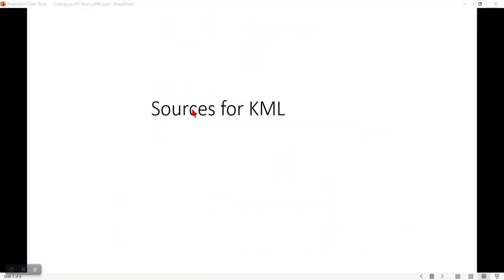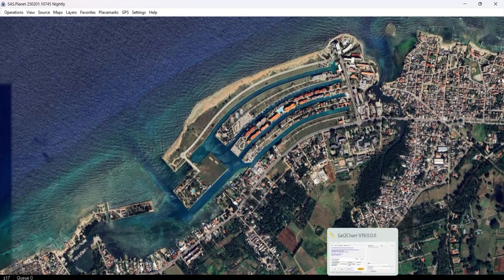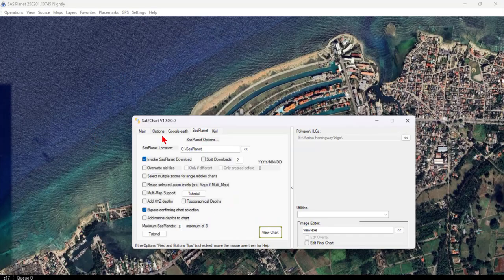Now I want to show you what sources you can use to create a KML file. Let's go back to SatchAchart here. To create a KML file, you can use any source you like. Let's go back here, SAS Planet. You can use the simplest one of just creating a chart from what is displayed on SAS Planet, or you could use the select multiple zoom levels to create the chart and have multiple zoom levels for the chart.